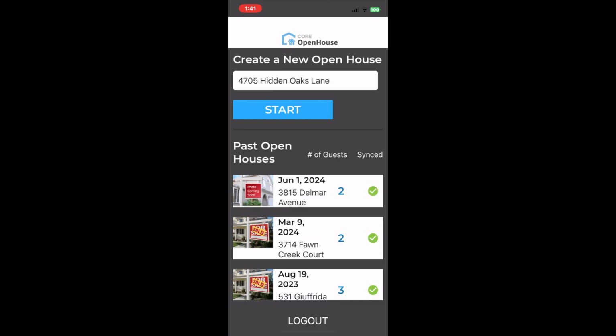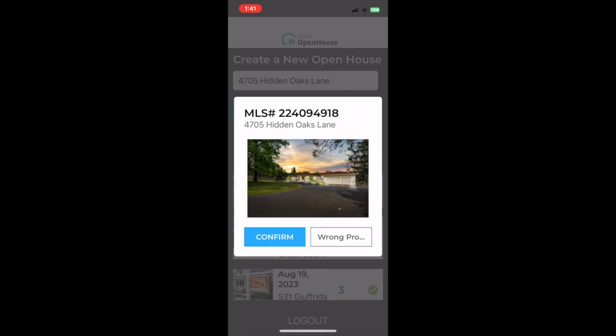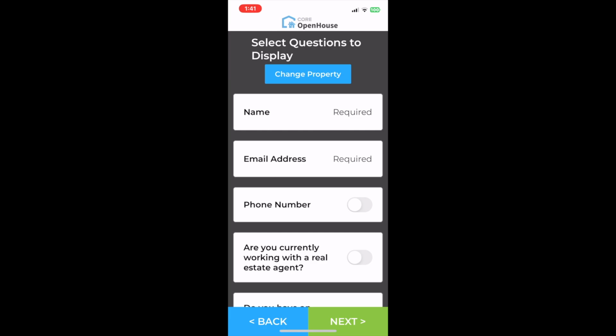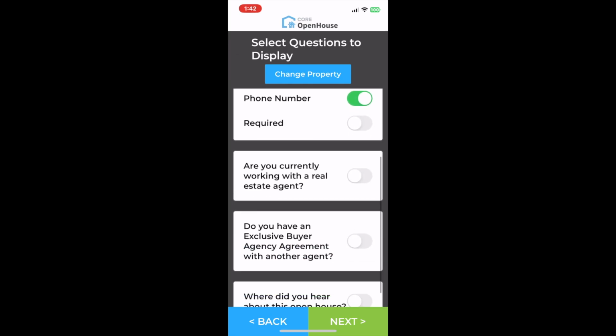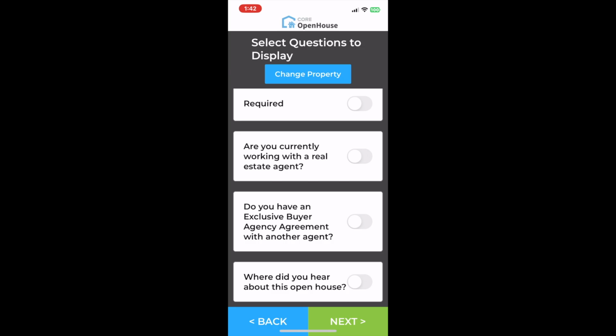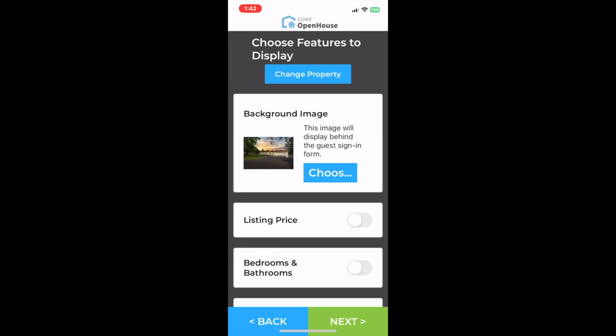So I'm choosing this home in Loomis, and we're going to say start, and it confirms the open house. It confirms the address. Now you choose some questions that you want to require your open house participants to fill out. Other questions that you could ask, I really don't ask these. I'd rather have these be questions I ask in person, so I just leave those alone. But that's the basic setup of it. It's not hard to do.